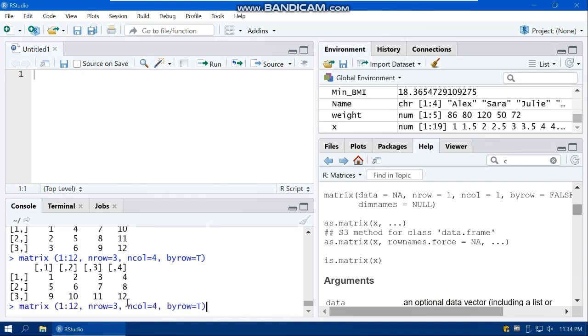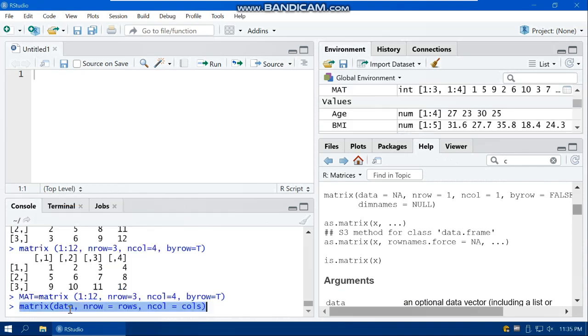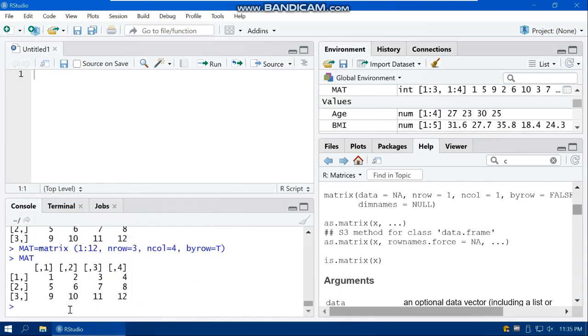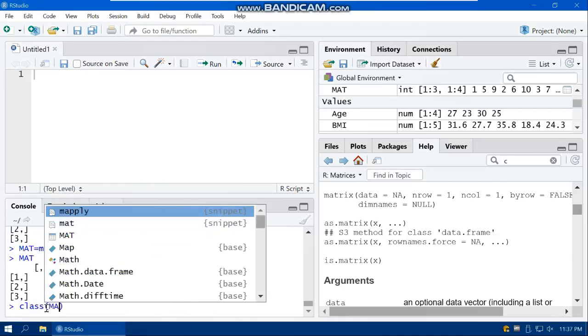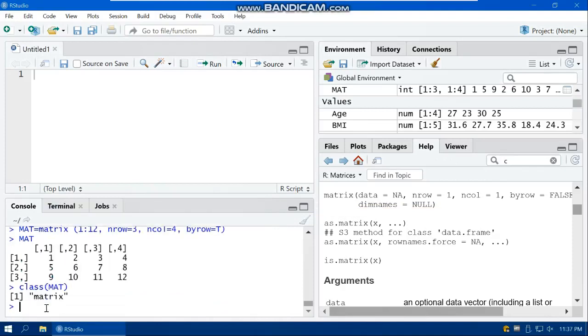So let's save this matrix in an object. Again, you can save everything in an object with the name of mat. So we can see that's our matrix. To check the class of an object, you can use class and then the name of the object, which is mat, and then you can see that the class of the object is matrix.